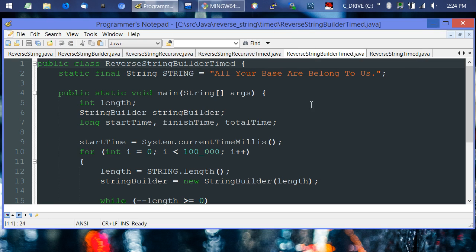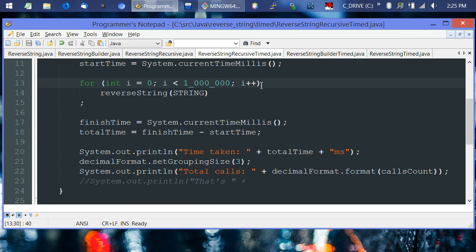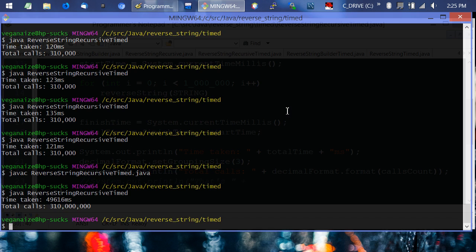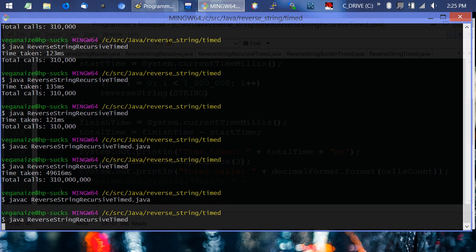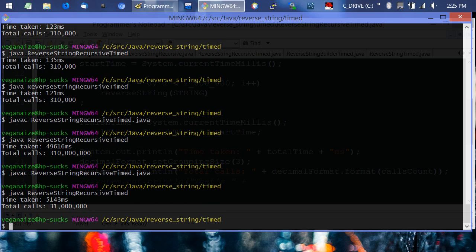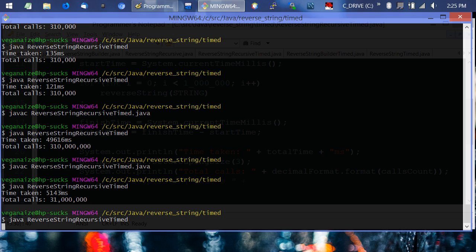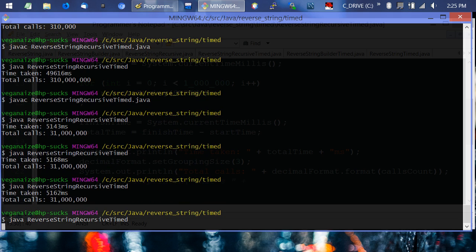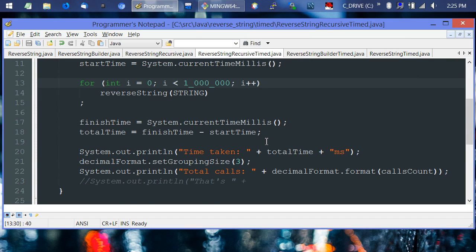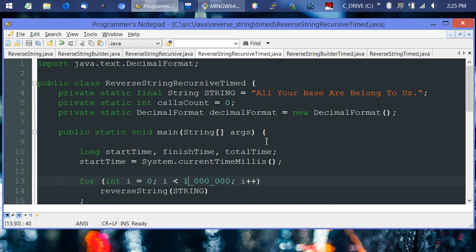So anyway, let's go ahead and run that with the 1 million. It should be a lot quicker. Probably just a few seconds. Yeah, so that was just 5 seconds. We'll go ahead and run it several times, make sure the Java virtual machine's warmed up, all that kind of stuff. We're getting about 5 seconds. There's 1,000 milliseconds in a second. So anyway, we run this 1 million times. The recursive version takes about 5 seconds.